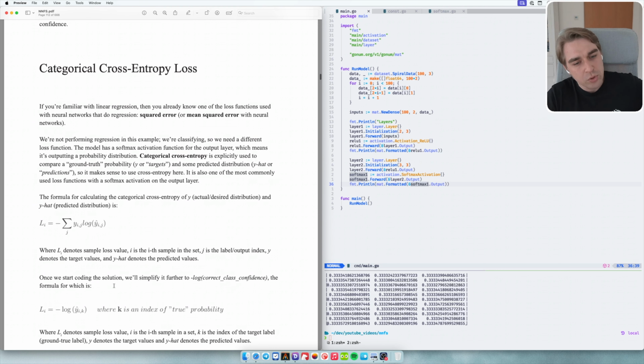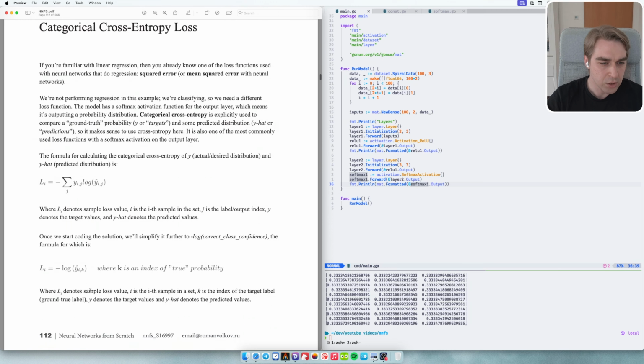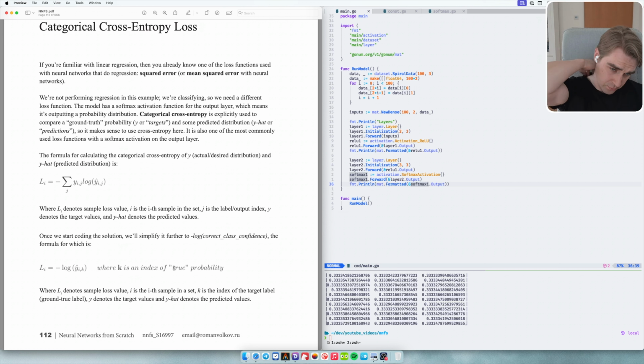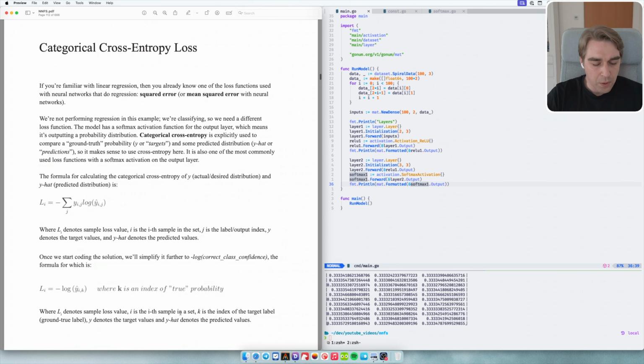Once we start coding this solution, we will simplify it further to minus logarithm of the correct class confidence, the formula for which is minus logarithm of y hat, where yk is an index of the true probability, where L from Y denotes sample loss value. I is the ith sample in the set, K is the index of the target label, Y denotes the target values, and Y hat denotes the predicted values.